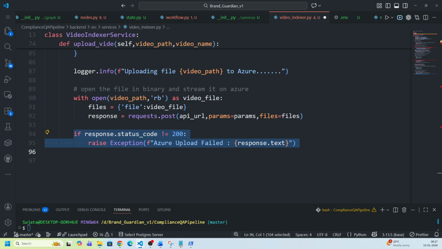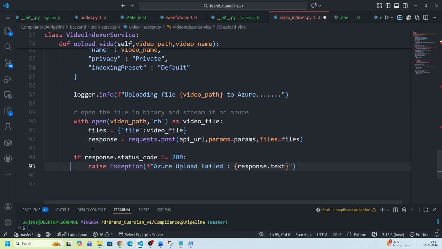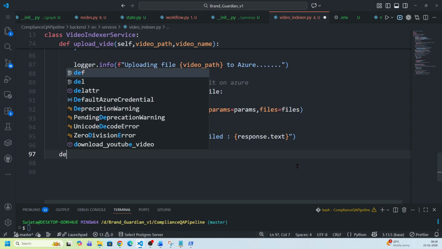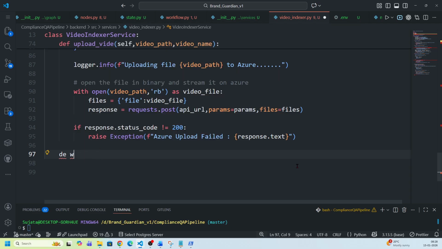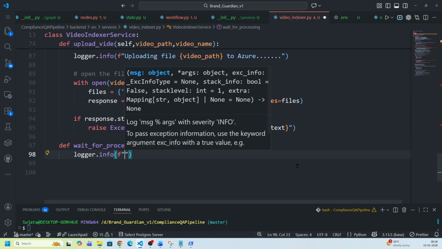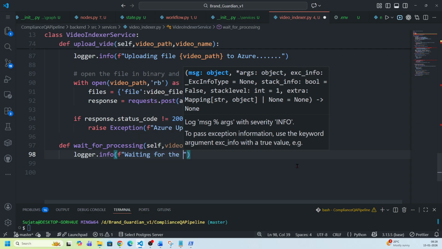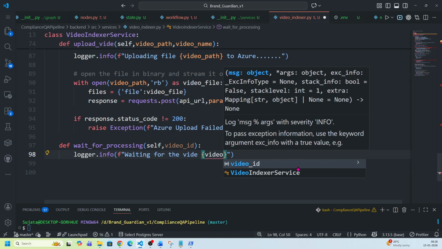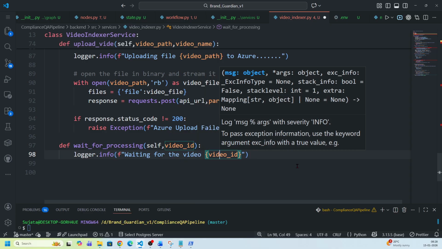All right, and now what will happen is we'll wait for processing. See, the thing is all this processing is happening, so what we'll do is we'll create a function called wait for processing. And in here it takes the video ID. So first and foremost we'll just say logger.info, waiting for the video, which means the video ID, to process.